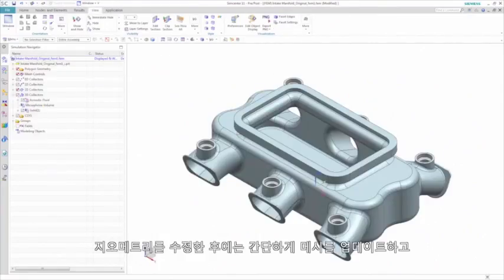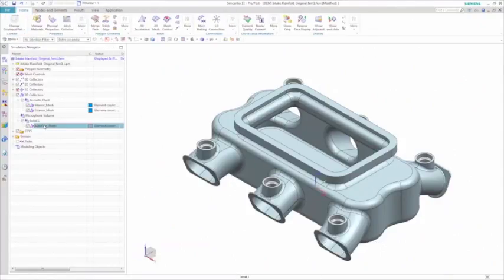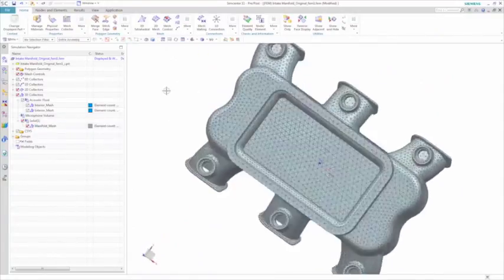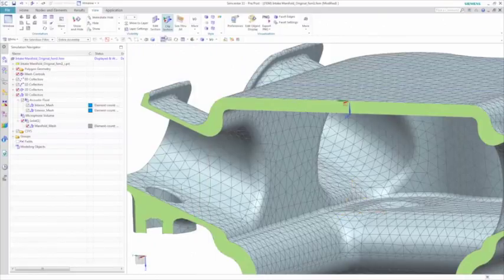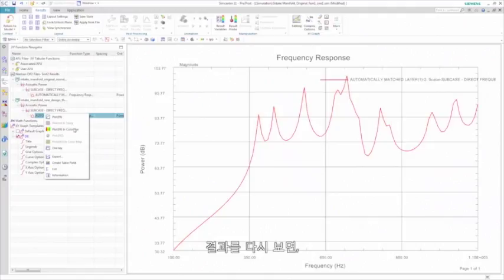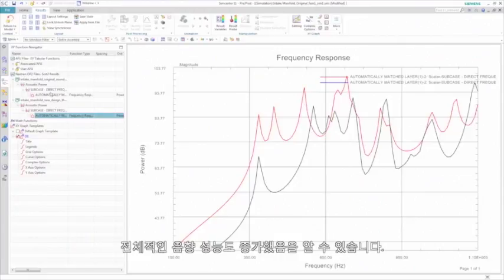After modifying the geometry, you can then simply update the meshes and verify that this design change has propagated to the mesh. A quick resolve, and you can again look at the acoustic power results, this time comparing the new design to the initial one. Once you overlay the results, you can clearly see that adding thickness to the top of the manifold has reduced the noise in the structure and increased its overall acoustic performance.